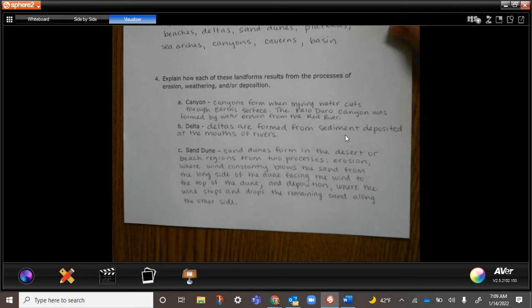A delta is formed from sediment deposited at the mouths of rivers. So sometimes you'll have a river, and it looks kind of like a spider web, and it'll start going in different directions, and that's because that river has been transferring all that sediment, and it needs a place to deposit it. It looks just like a little spider web coming out at the mouth of the river, and it's all that sediment that doesn't have anywhere else to go, so it's getting dropped off. And then a sand dune.